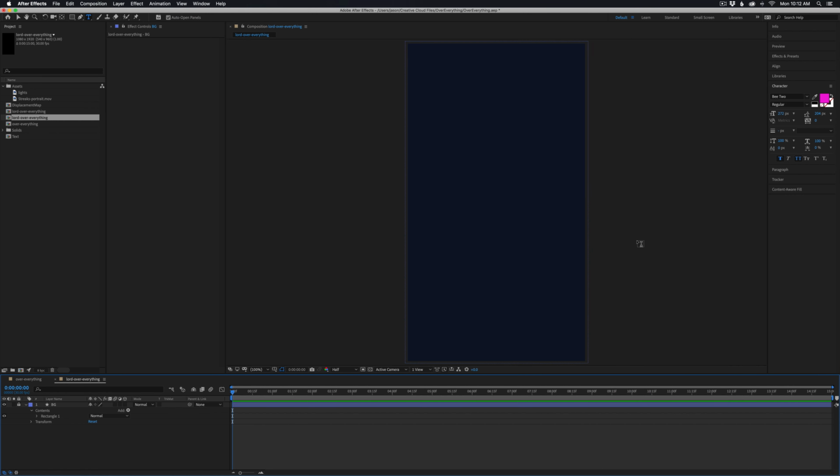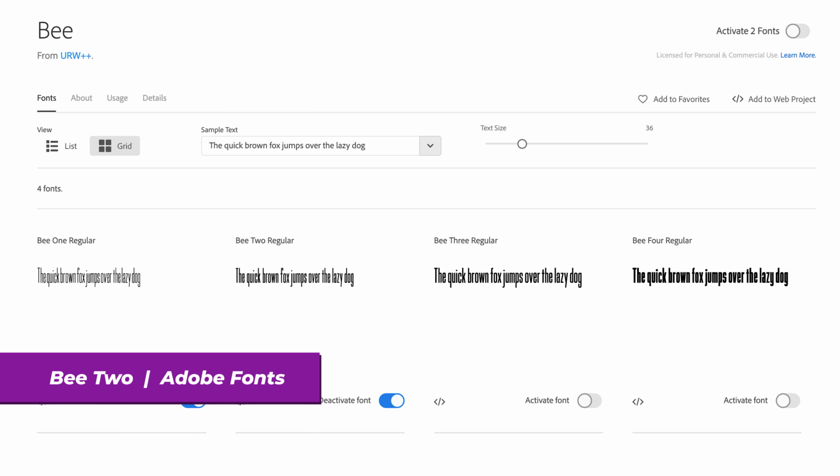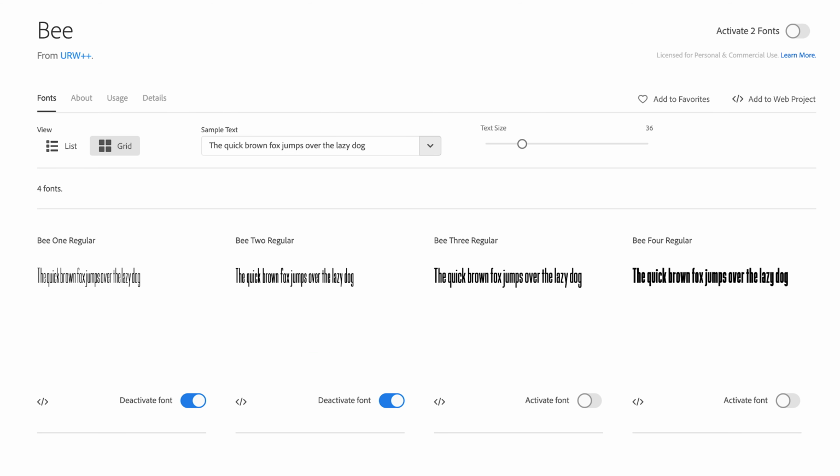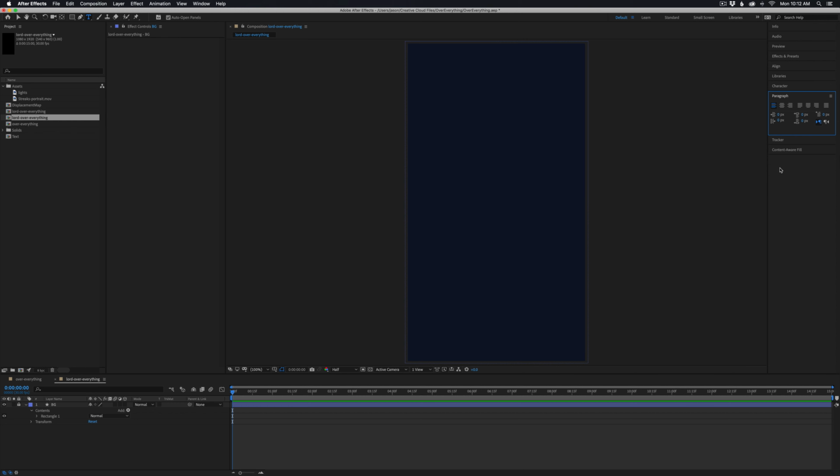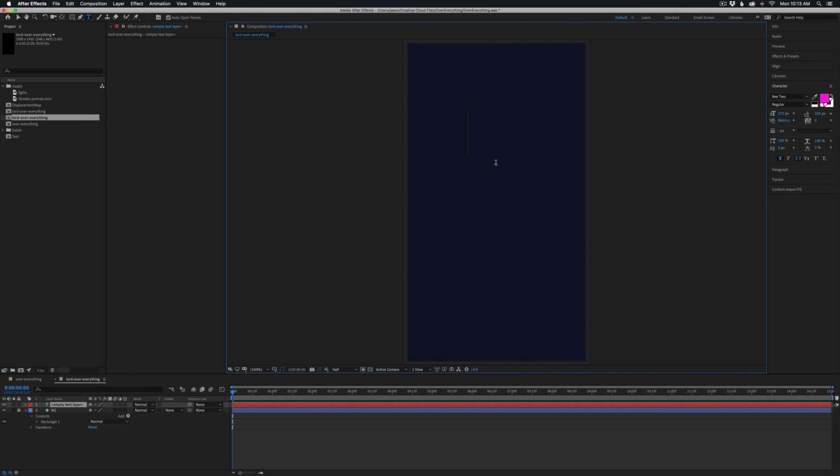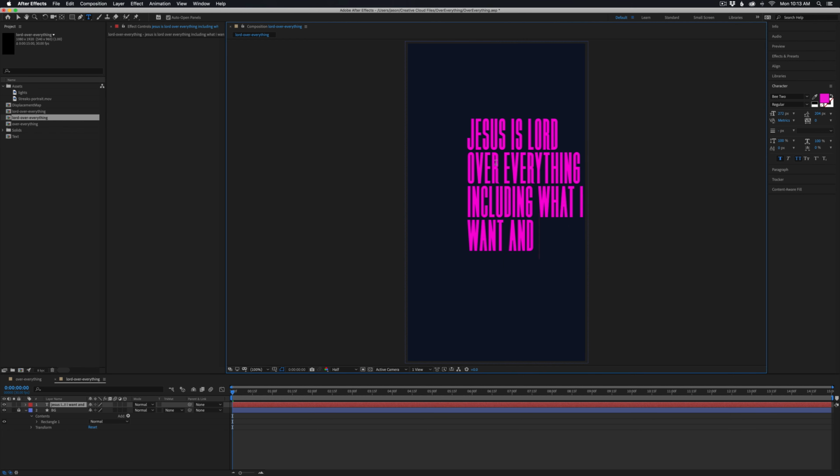I'm going to be using a font called B2, which you can get from Adobe Fonts if you're a Creative Cloud subscriber. It's a great, tall, condensed font that works really well for this type of project, so be sure to check that out. Okay, I'm also going to make sure that it's left aligned in the paragraph panel, so I think everything's good. I'm just going to use a nice bright color for right now. We're going to be adding a layer style later, so the color right now doesn't really matter. So I'm just going to type in here and just start typing.